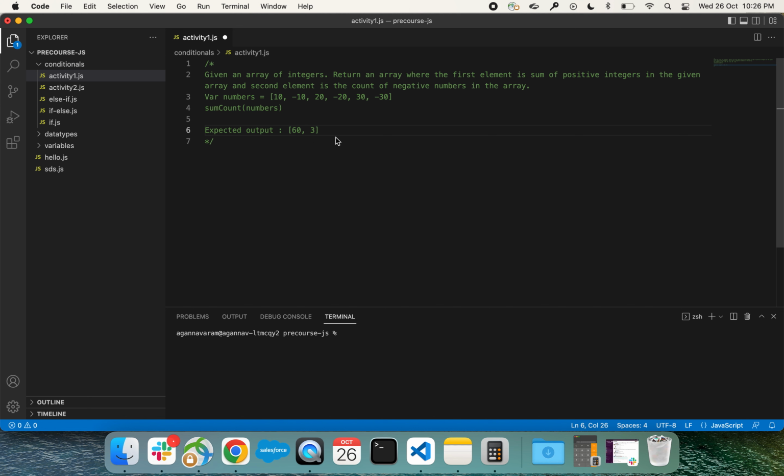So I'm just repeating it. Now here we have been provided with an array of numbers, right? Observe me very carefully. What we need to do is pass those numbers array into a function called sum count. So create a function called sum count, and pass this numbers array as an argument to it.